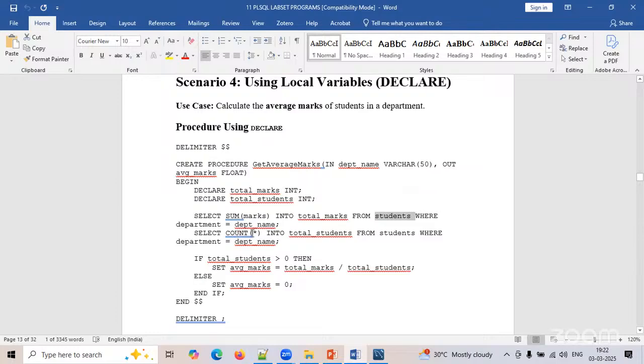Similarly, the total number of students, we are doing that because to compute average, I need department wise sum of marks, and also how many students they are. And if total students is greater than 0, average marks is equal to, simply we are doing. So here you can understand how to use the if condition also. If condition, then else, and here set the variable, set the average marks, end if, and we are ending this.